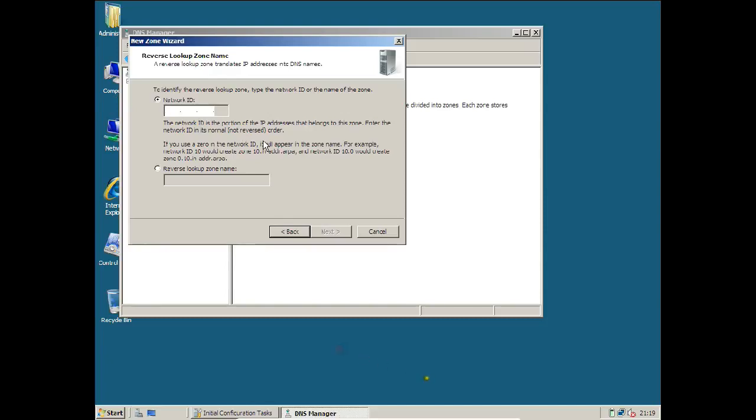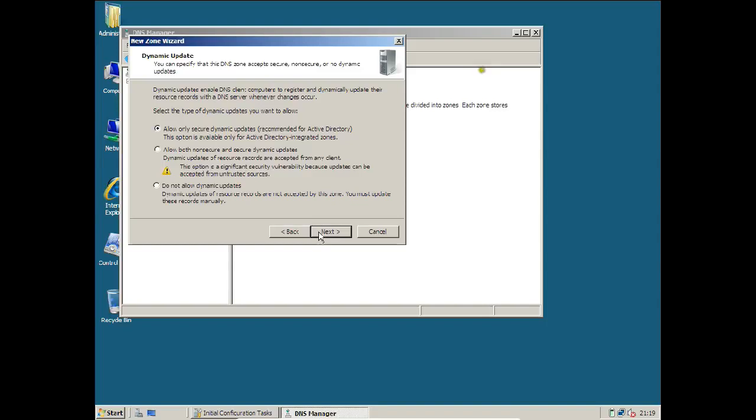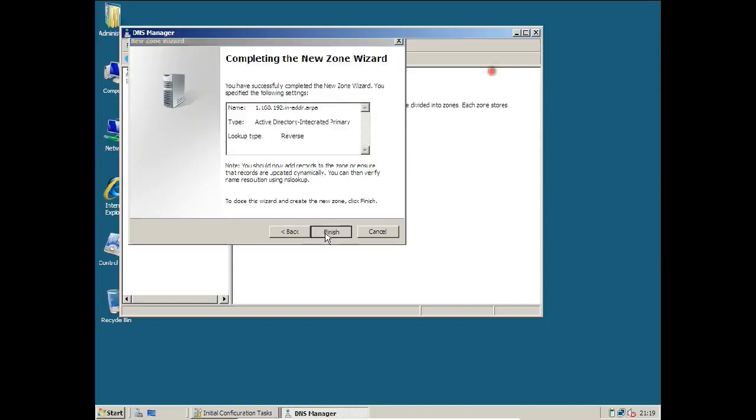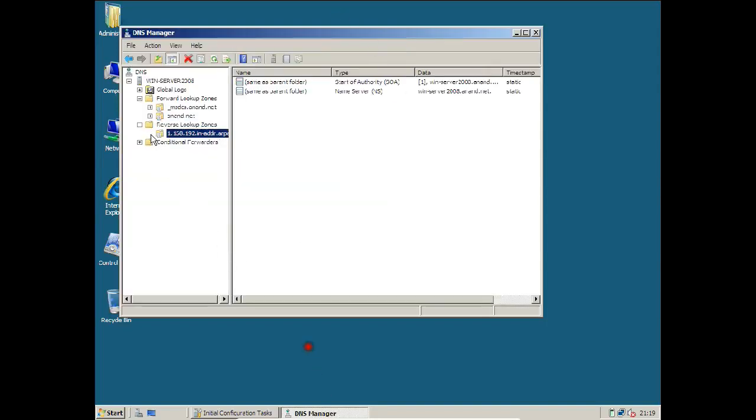So now over here you have to enter the first three digits of your IP address. Now as you know, our IP address is 192.168.1.100. So let me type the IP address 192.168.1. So click on next. So allow both security updates. So click on next and click finish. So now expand this and now you can find two entries over here.